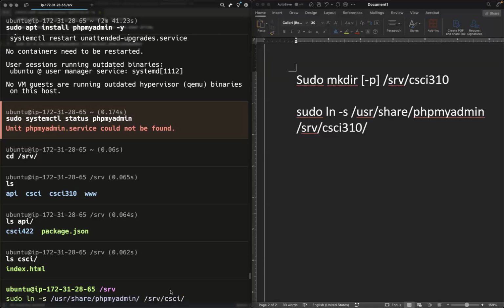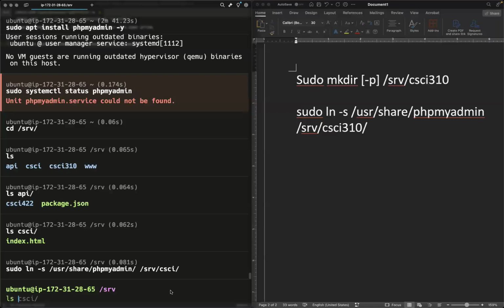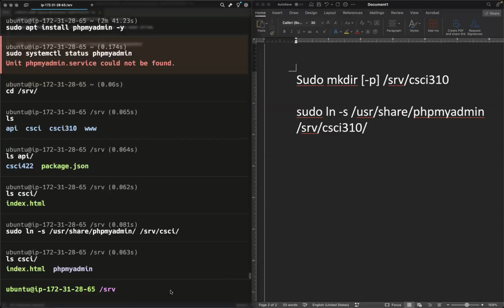Right here, if I check it and list it, you will see there's one more file, the link file called phpmyadmin. It links to my folder. And one more step right here: because my server IP address just updated, I need to modify my Nginx server block.